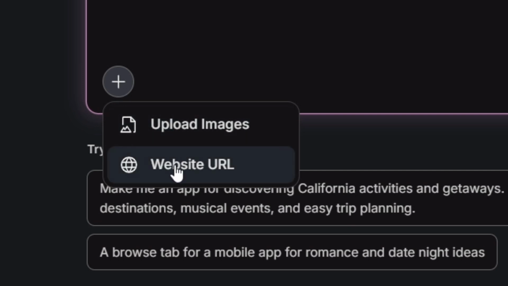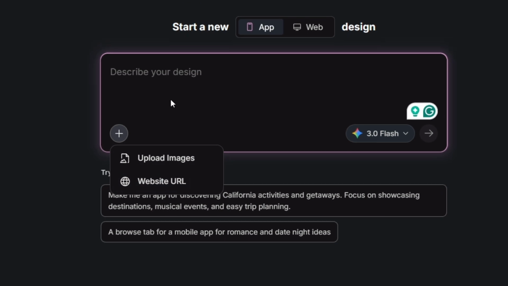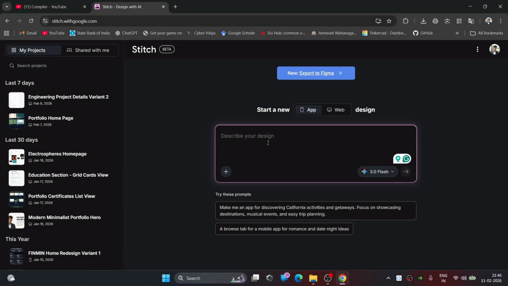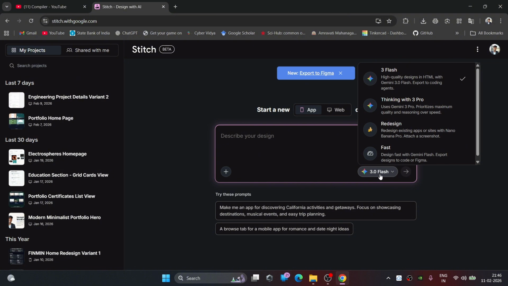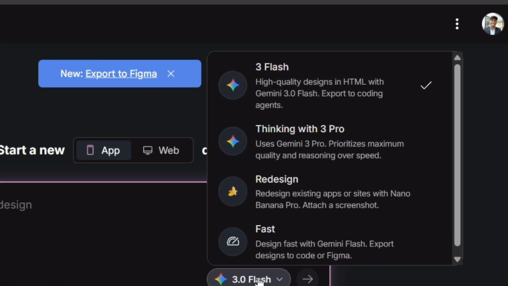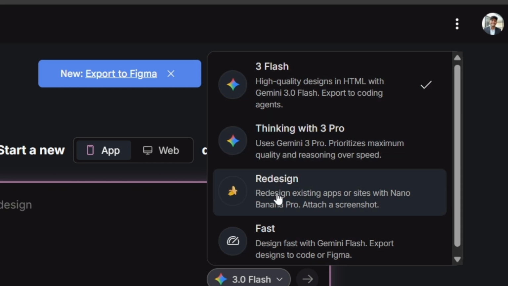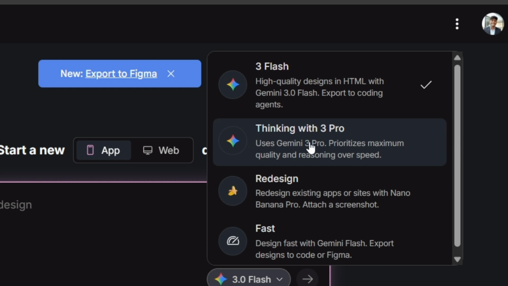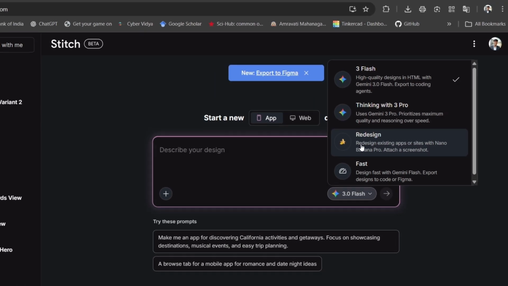Upload images, where you can upload existing UI designs. Website URL, which allows you to clone or recreate any website design just by pasting its link, so you can either start from scratch or customize an existing design. Now on the bottom right corner of the prompt box, you'll see the model selection menu. Clicking on it will show you different models you can choose from. Gemini 3 Flash for quick design generation. Gemini 3 Pro, a thinking model that gives better detailed results. Redesign mode, powered by Nano Banana Pro, which helps you customize existing designs like a Pro. Fast mode, perfect if you want results quickly in a hurry.